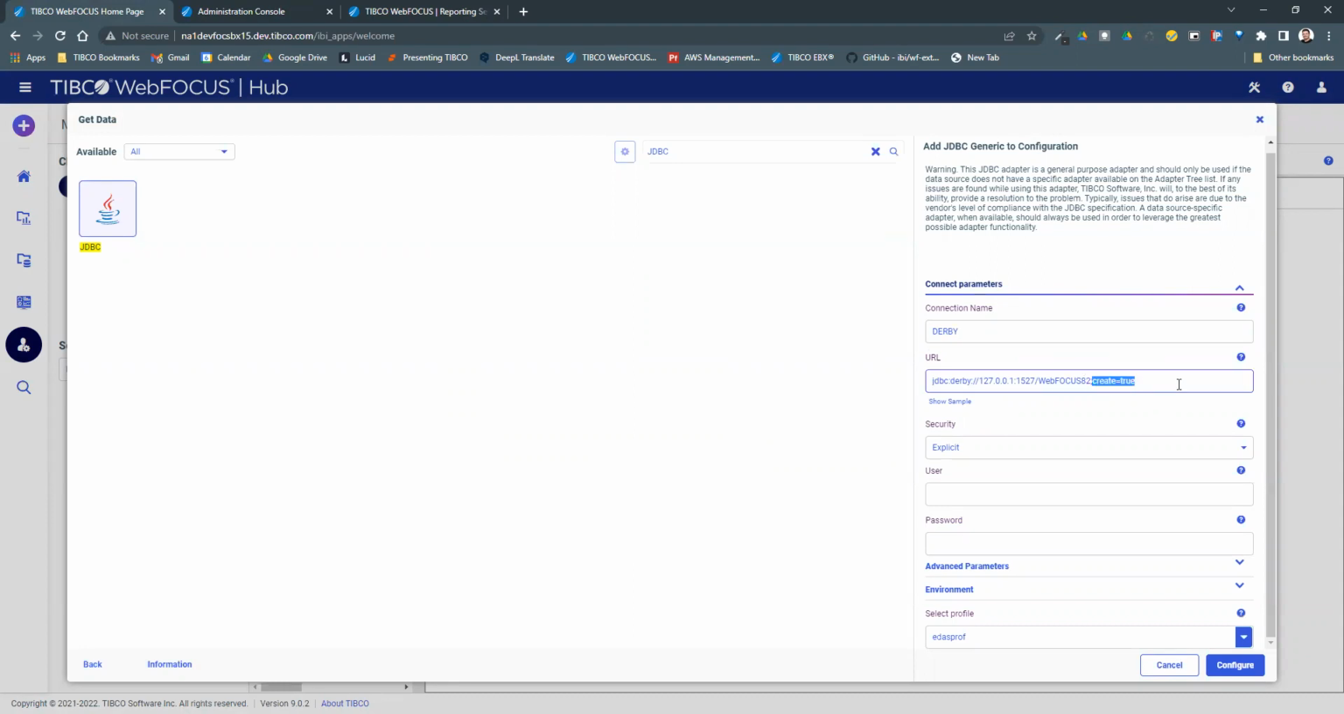You can remove the create through because we're not going to create anything in that database. We're just going to read from it. For security, we're going to use explicit. It's usually by default WebFOCUS and WebFOCUS. Of course, feel free to change it in your Derby, but it's going to be more complex. So by default, you're going to live with those.